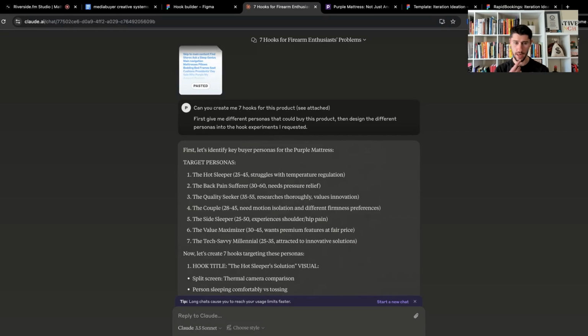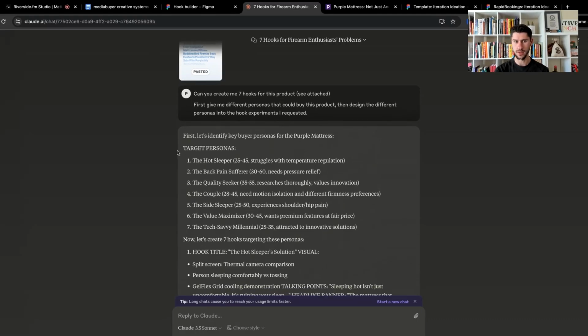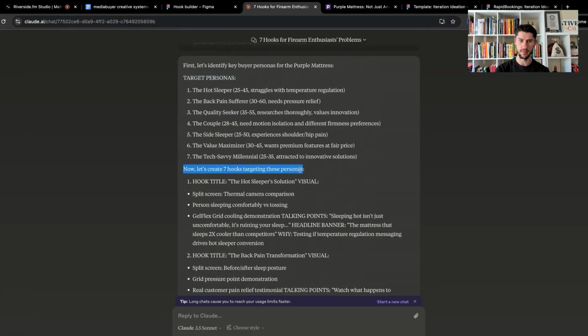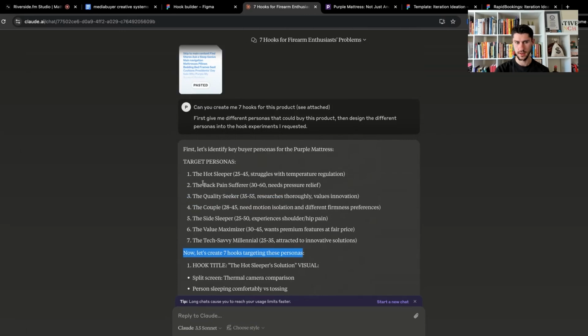Additionally, I would go on Upwork and talk to other media buyers and say, teach me your process. How do you design hooks? I had 3 calls with people, took those transcriptions and fed them to this model, and just kept iterating on it. So what I always look for is first the personas and context, then I want it to design the hooks. In this case: the hot sleeper, the back pain sufferer, the quality seeker, the couple, the side sleeper, the value maximizer, the tech-savvy millennial. It's probably you, you're number 7.